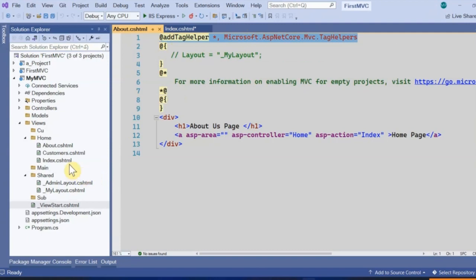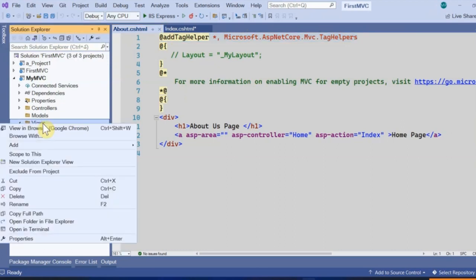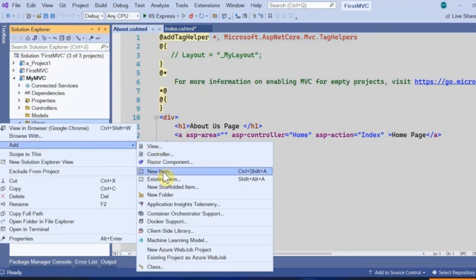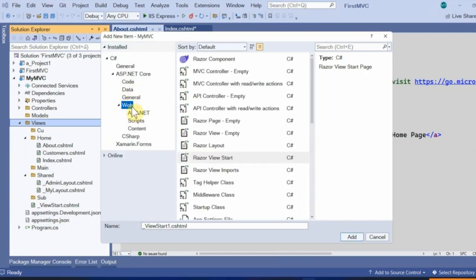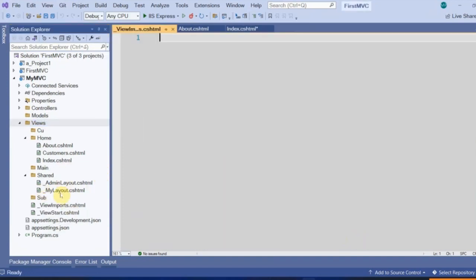It's really simple. Just get inside the views, right click on it, add, and the new item. Then get inside the ASP.NET Core, the web, and here I have the razor view imports. Previously we talked about the razor view start, the import. And let's leave this name by default and add it.